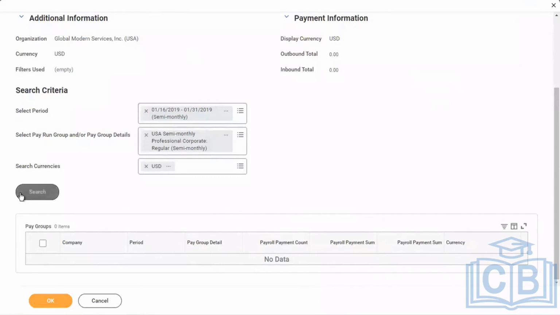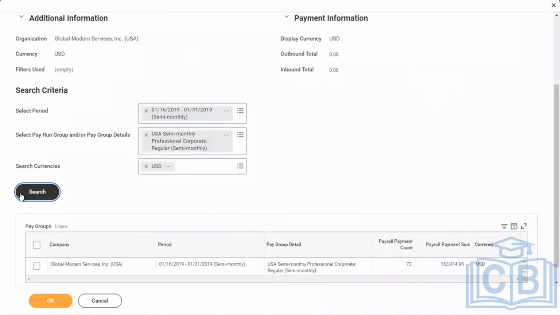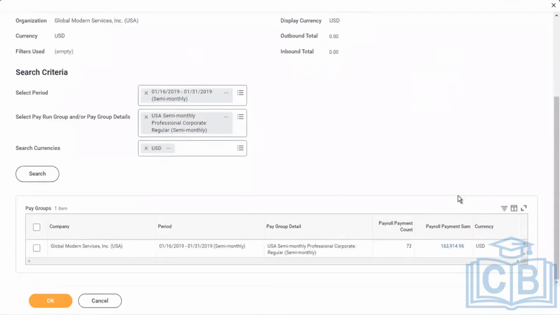Let's see. Initiate search. Wait. Why is it not showing any amount? Payroll payment summary, total this much. But here is the question. We have 54 employees. How come we're showing 7.3? There might be prior pay periods. The tenant we are using is a practice tenant. There might be some old data. It's going to fetch all the pending amounts also.